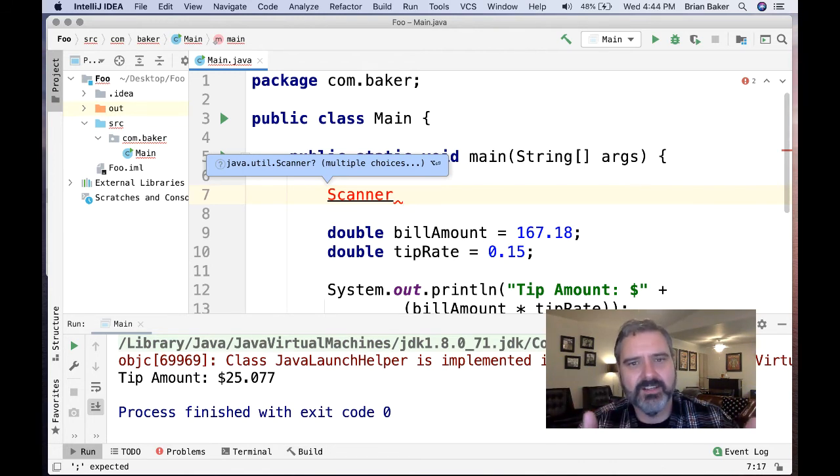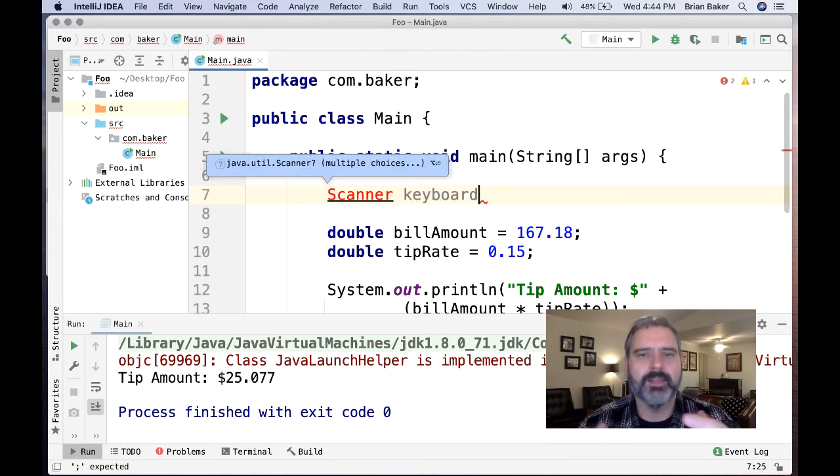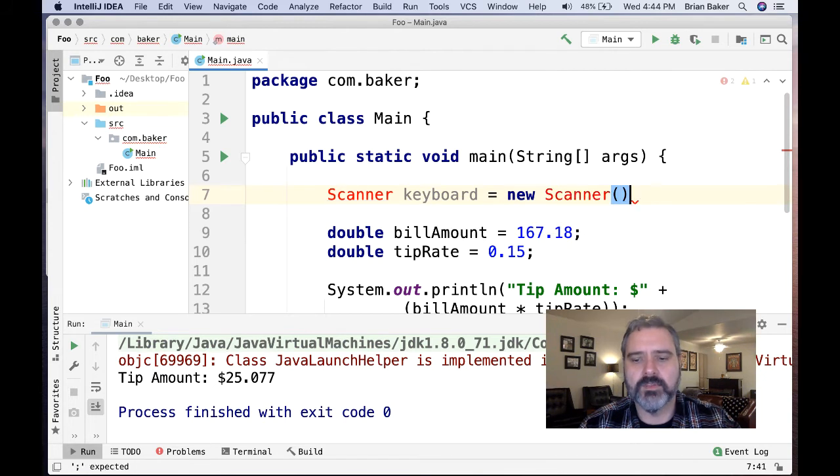This is actually a class, so the scanner class, and I'm going to create this variable name. It's actually an object name. I'm going to call it keyboard because that's where the input's coming from. And I'm going to assign it to a new scanner. Now this is going to have parentheses. And the parentheses here mean that I'm actually going to call what we call a constructor on the scanner class.